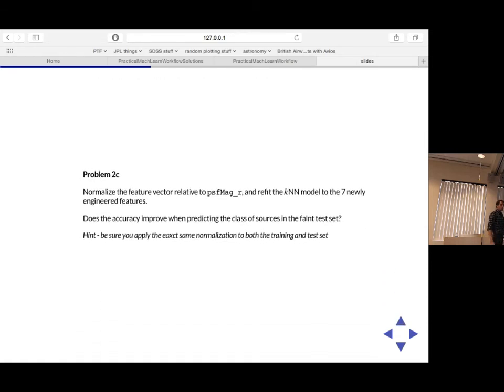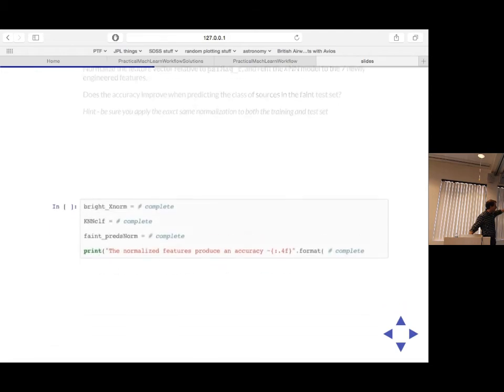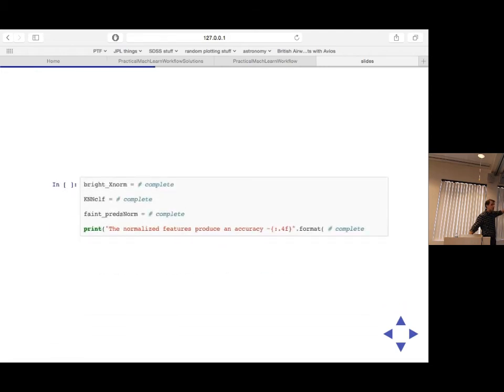And some people got here, some didn't. So normalize the feature vector relative to PSF magnitudes, and then refit the nearest neighbor model and look at the accuracy then. Okay? I think most people are here right now. If you didn't get this far yet, we'll spend one more minute working on it, and then I want to break in a couple minutes.